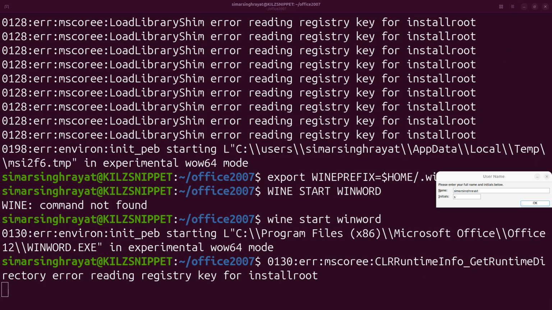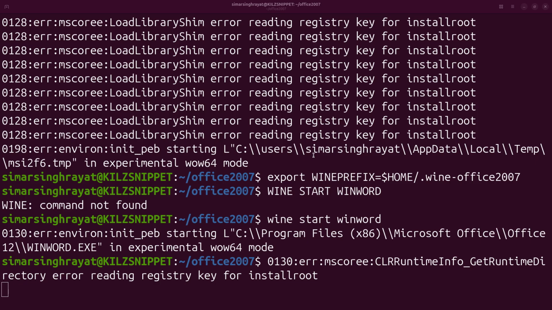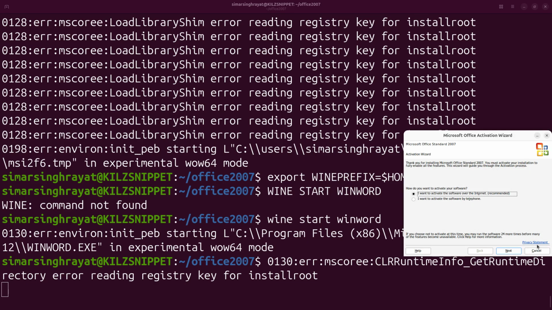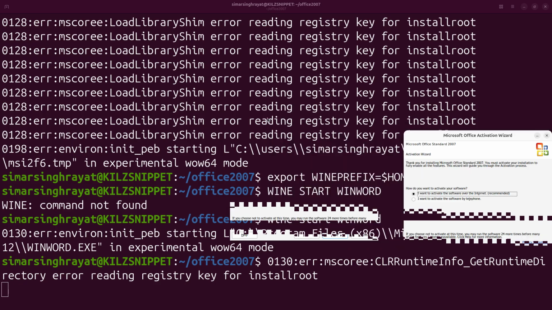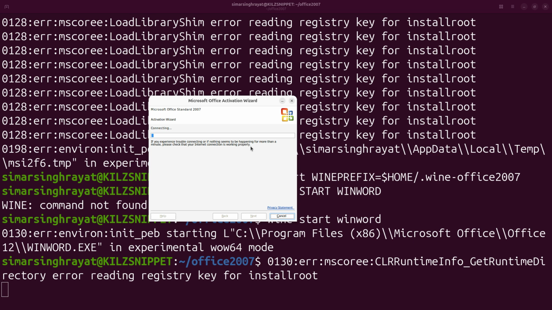Then it will just ask for your username. You can confirm and just press OK. So it has started. Let me just bring it over here. It will ask for the Microsoft Office activation wizard. I want to activate the software over the internet. Yes. Then it is connecting. Wait for a few seconds.